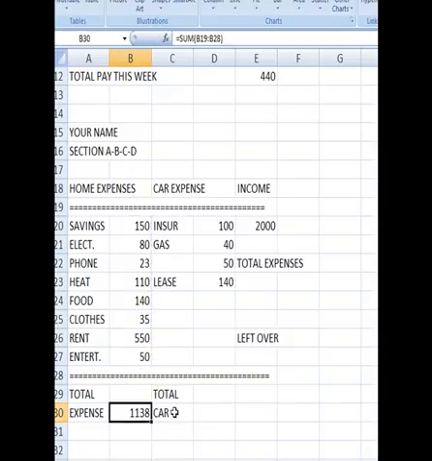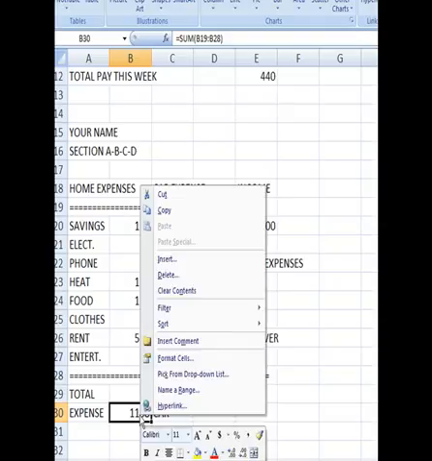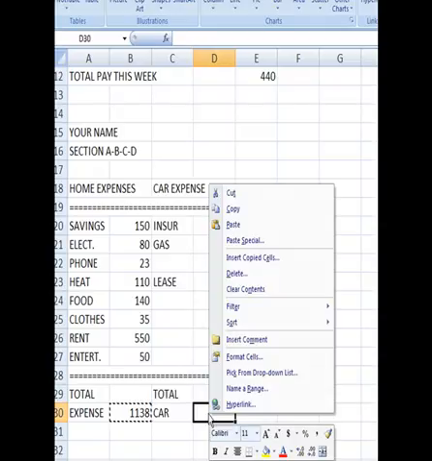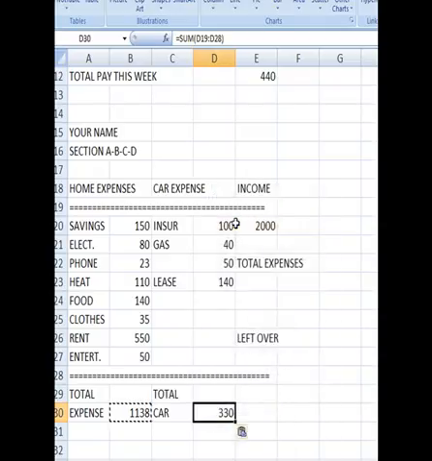Now what we can do, since the car expenses are relative to the same position, I'm going to place the cursor here, click my right button, and click on copy. Go over here to this cell where we want the total car expenses, right click and hit paste. And when you do that, you'll notice that the total car expenses are made available for us.